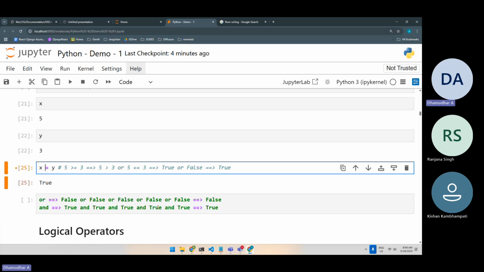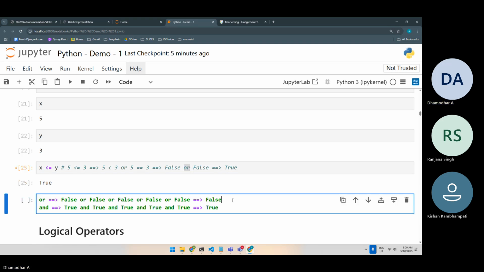The same way we have less than or equal to also. The way it works is 5 less than 3 or 5 equal to 3. So this is basically a shortcut notation for that. In short, we are writing it this way. So there's no difference between this one and this one. 5 is less than 3, in fact, it's false, right? Again, 5 equal to 3 is false. So when both are false, even if we have or, it's going to be false.